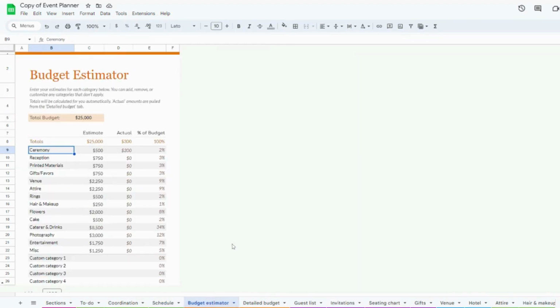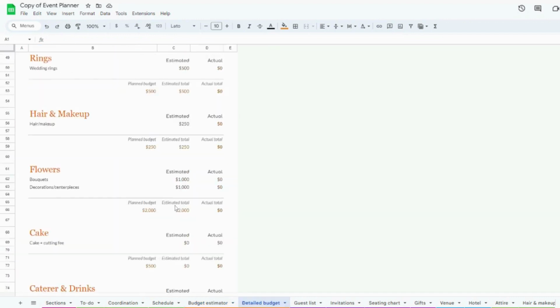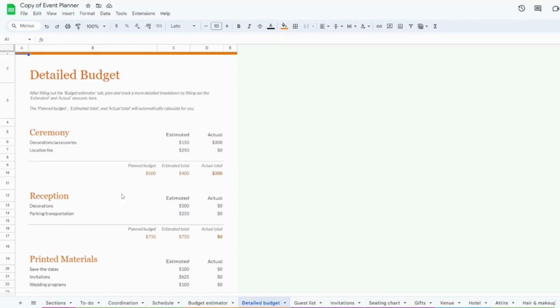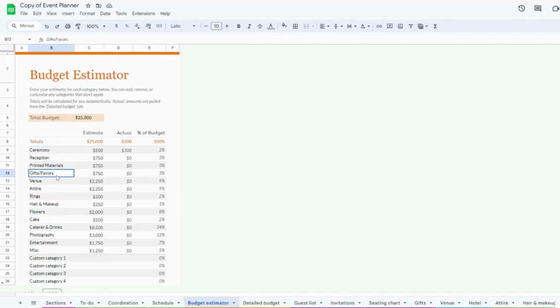Jumping to the budget, the finance section is down here as well. This is a really nice way to track all of the expenses for your event in one view. So this is going to be your budget estimator, but I'm going to hop over to the detailed budget as well. You'll see as I scroll through all of these larger topics, these budget categories in orange here are going to match your budget estimator over here.